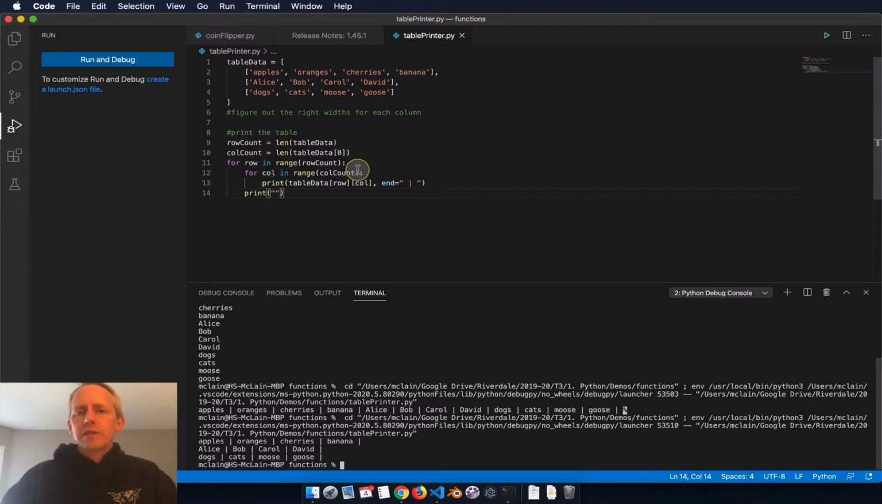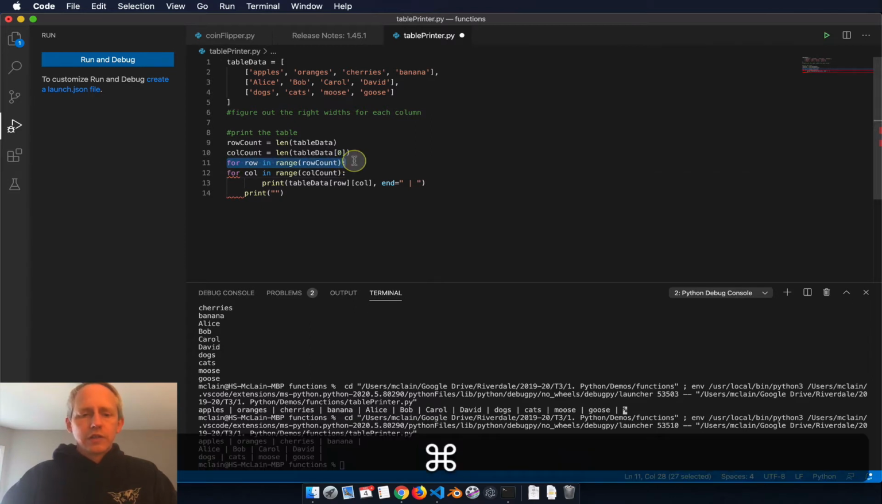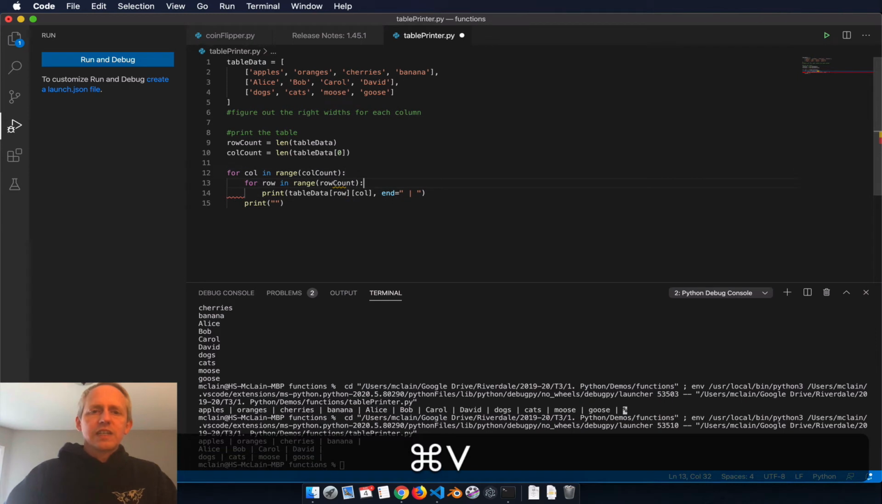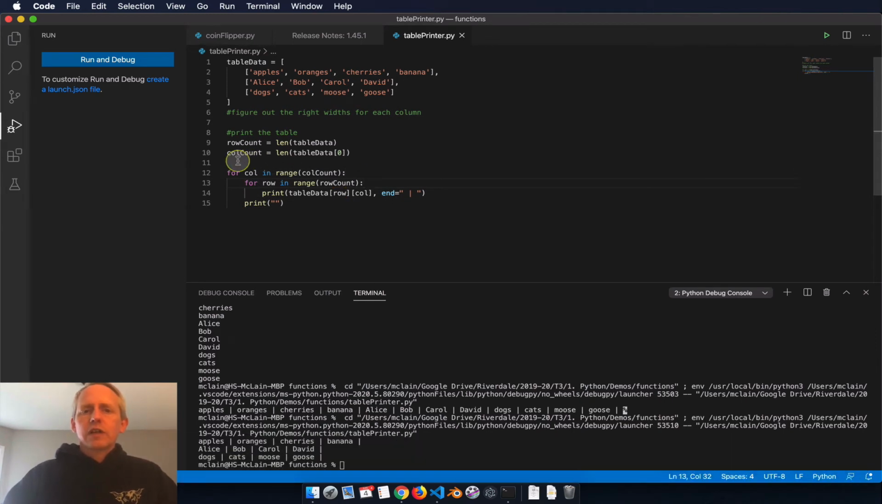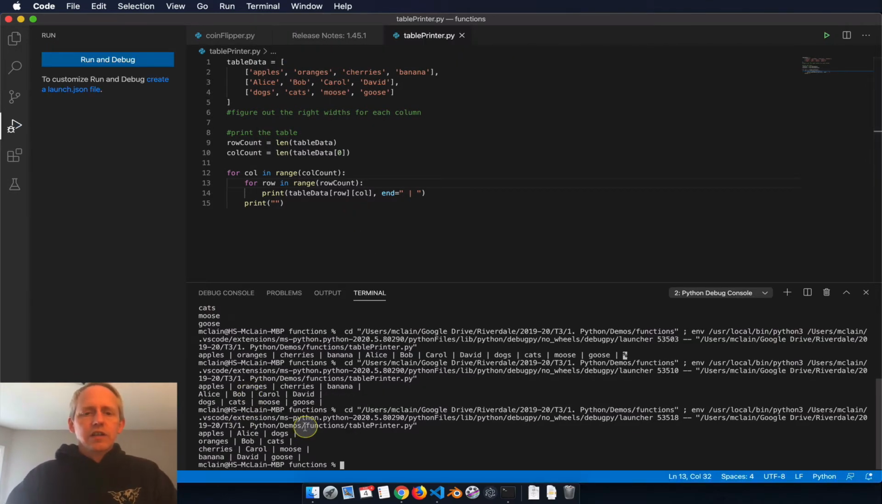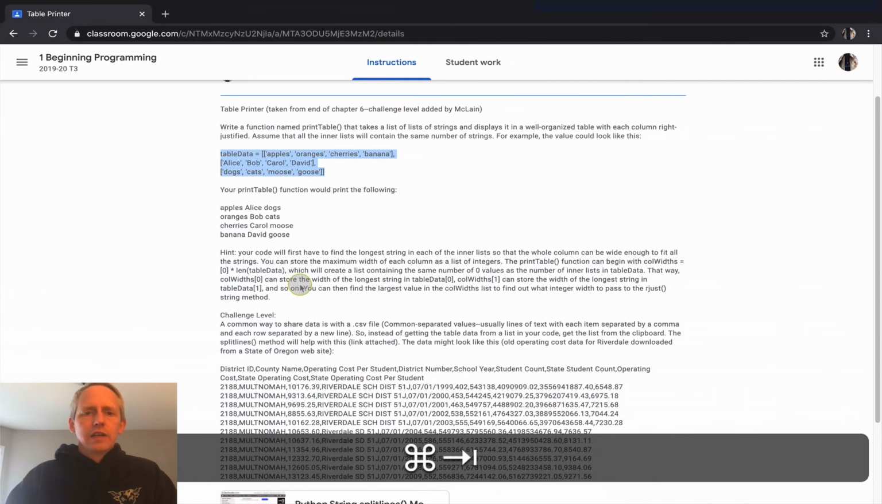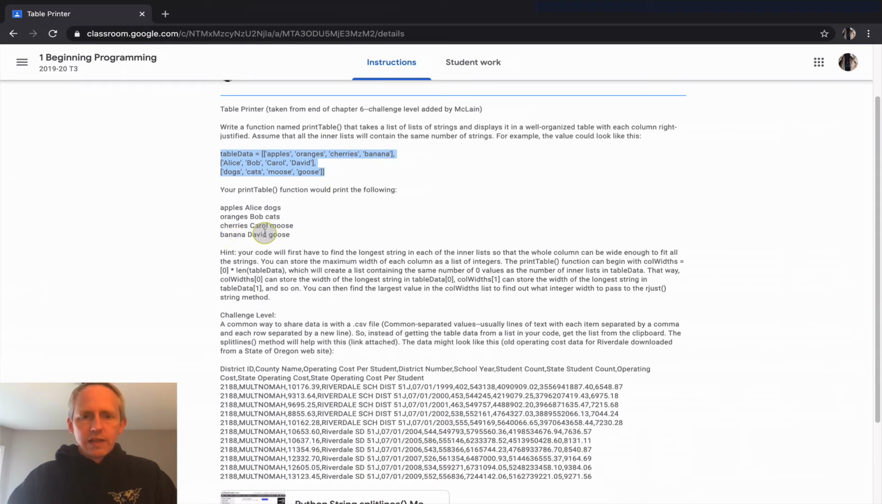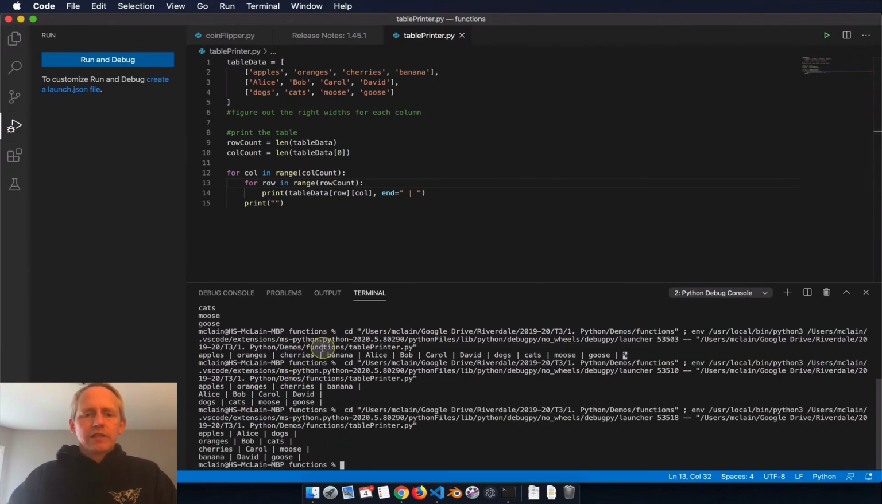So really all that means is I have to, what I'm going to do is I'm just going to move the column there. I need to flip which is the inner loop and which is the outer loop. So instead of doing each row and then each column within each row, I'm going to do each column and within that each row. That's why I had to stick with numbers. So let's try that and see what we get. Apples, Alice, dog. Oranges, Bob, cats. Cherries, Carol, moose. Banana, David, goose. And that matches that printout right there. So that's along those lines.